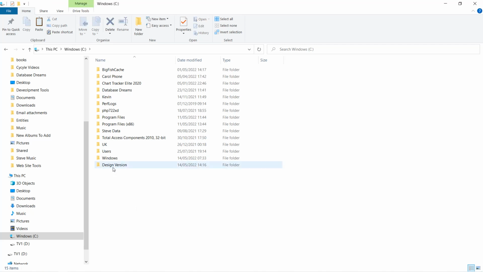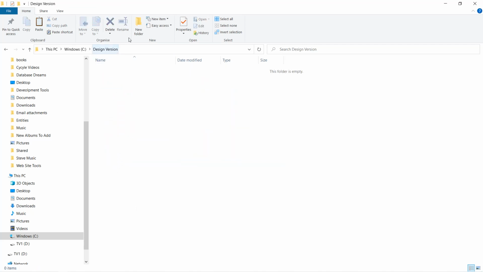You can call the folder whatever you want. Then create another folder inside it called Simple Charts. That's where all the files we're going to be using, or all the work we're going to be doing, will go.